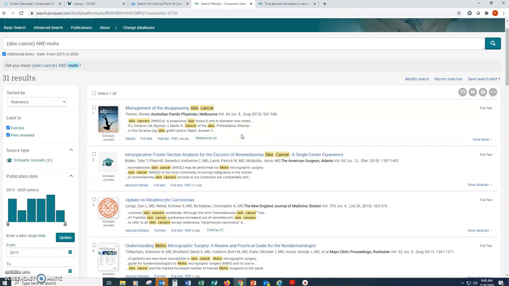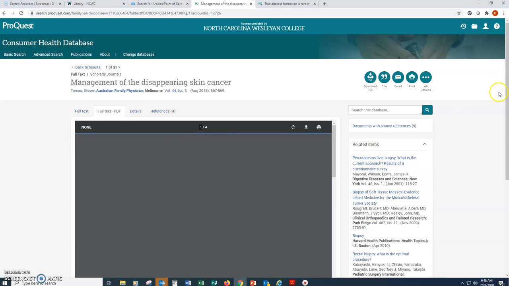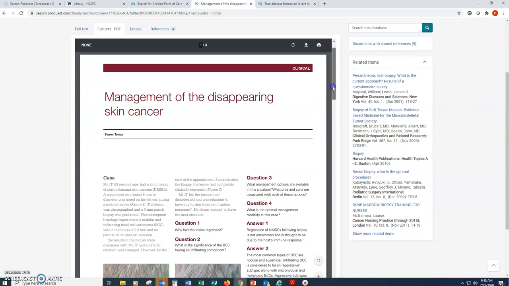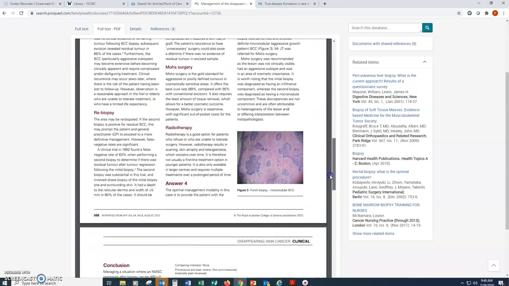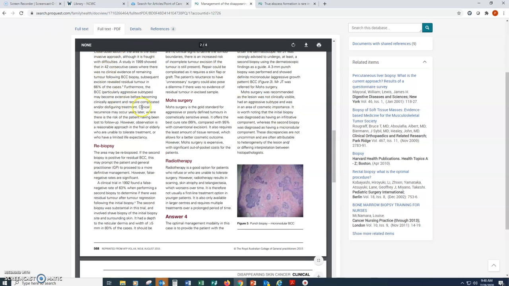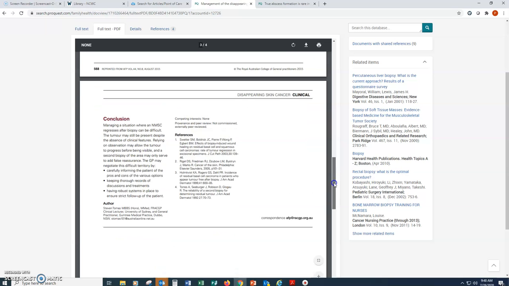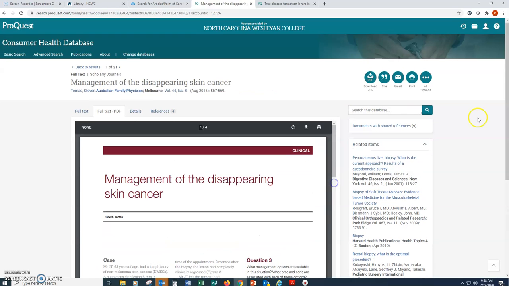So let's say, just for the essence of time, management of the disappearing skin cancer. This is in the Australian Family Physician, Melbourne, published in August 2015. Click on Full Text PDF. And here is the article itself. It provides you with an overview of the skin cancer, the Mohs surgery, and other information that may be of interest to you for your paper. And you'll notice again, you have all of your similar options right here.